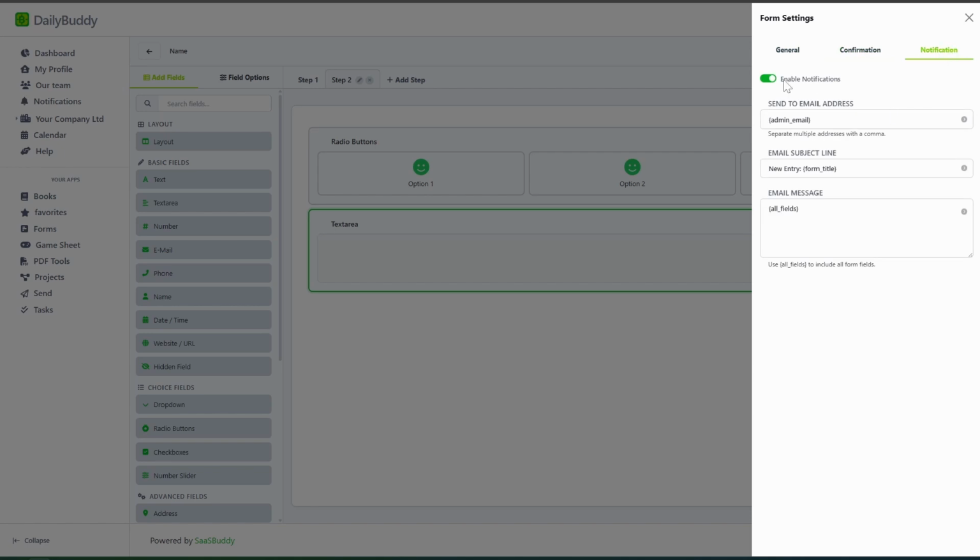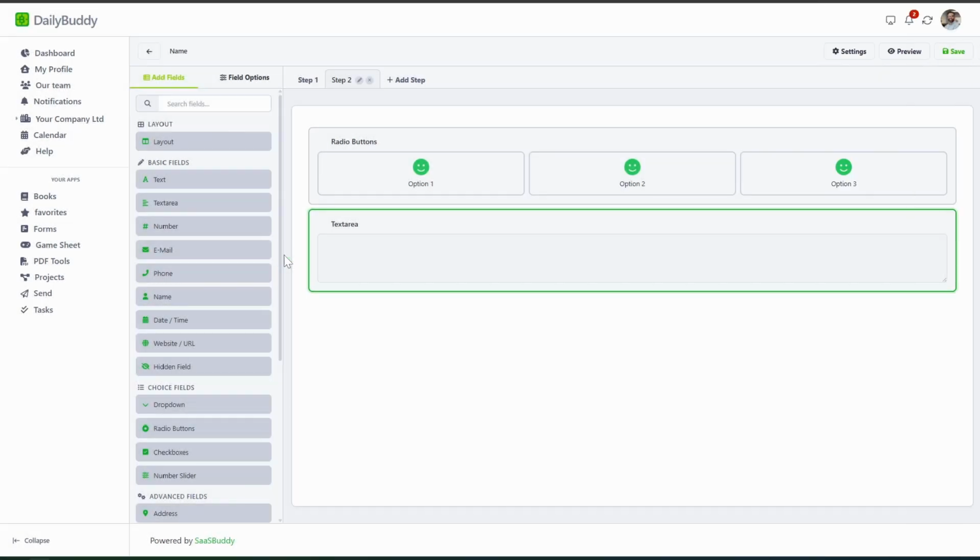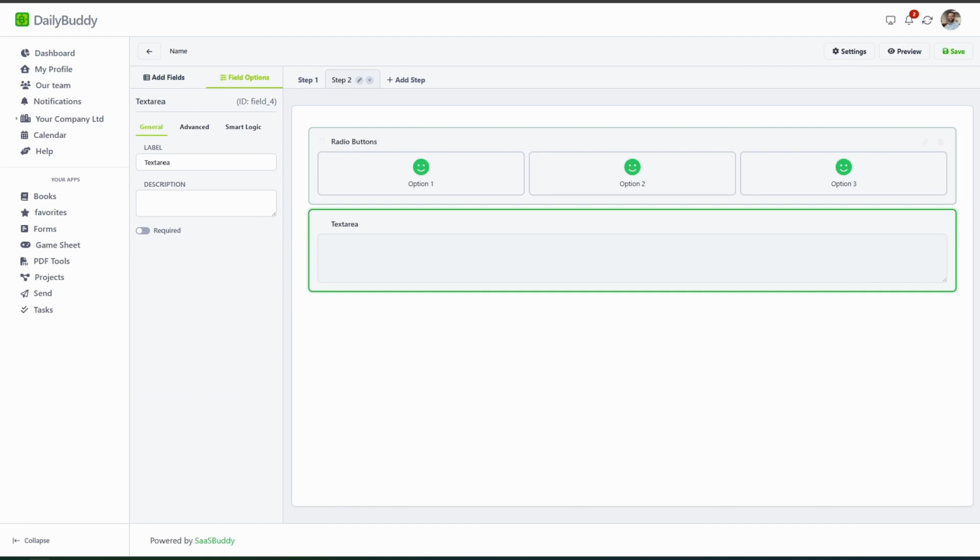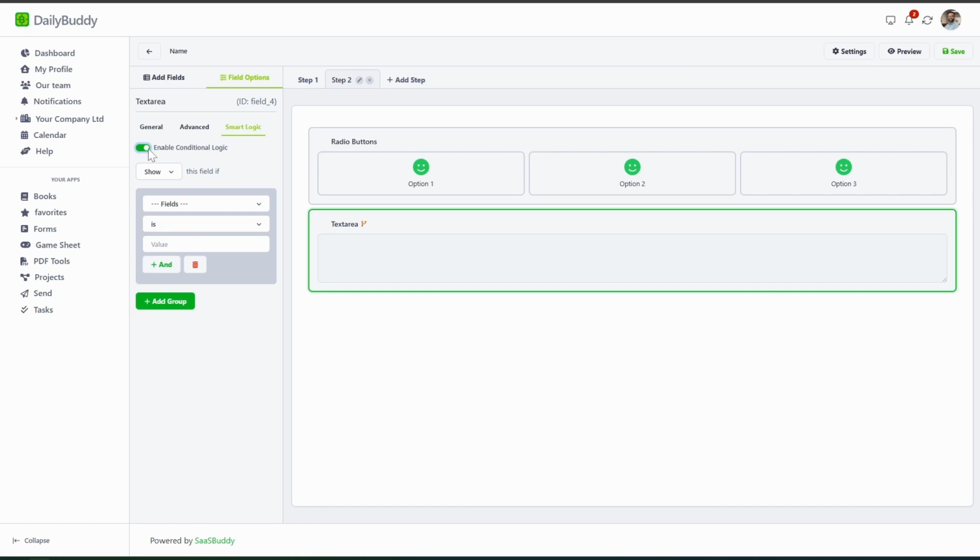Now let's look at Smart Logic, one of the most powerful features in the Forms Builder. With Smart Logic, you can show or hide fields depending on previous answers. This makes your survey smarter and only shows the user what is really relevant. We click on the text area and go to the Smart Logic tab. There we activate Enable Conditional Logic.